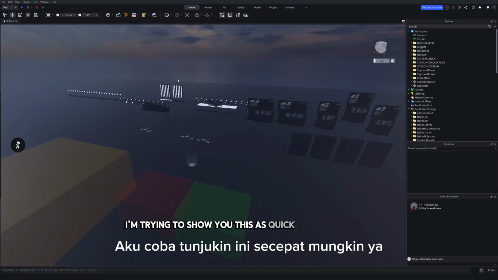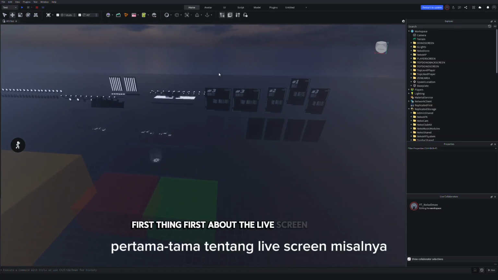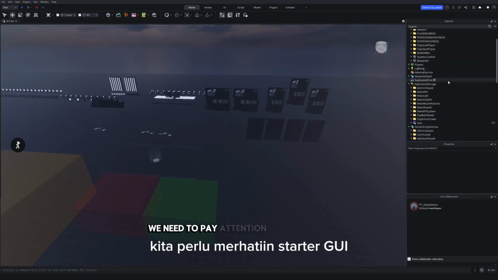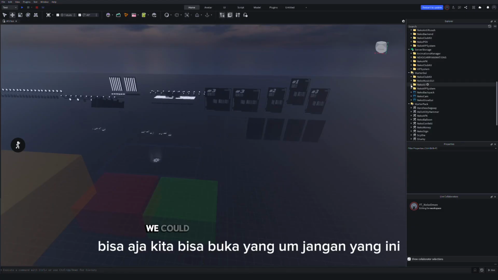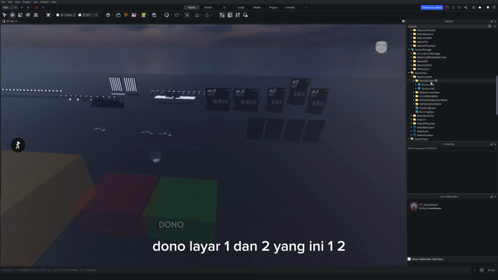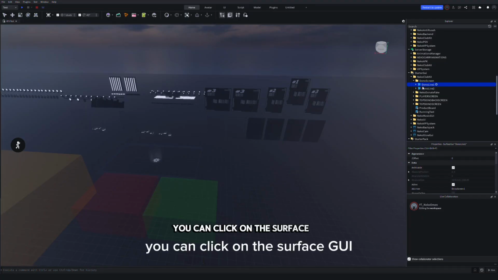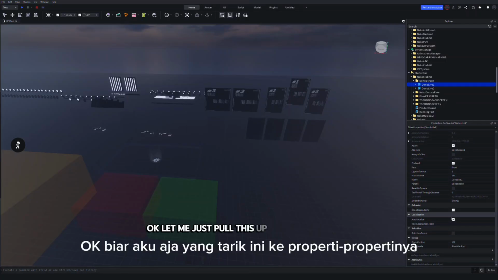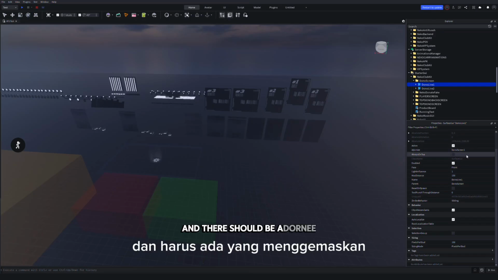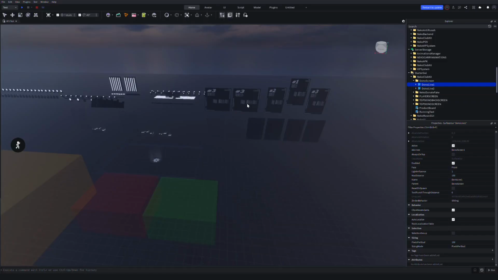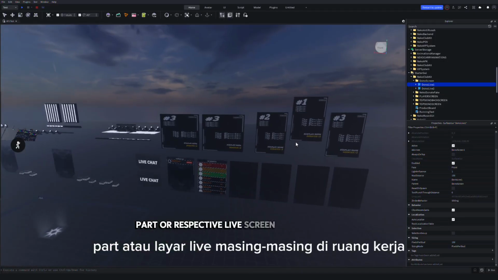I'm trying to show you this as quickly as possible. First thing first, about the live screens, for example top 1, 2, 3, also this one, we need to pay attention to starter GUI. We could open, not this one, but Neko Club Kit. There is this one, donor screen 1 and 2, which is this one, 1, 2. You can click on the surface GUI and you can see in the properties. Wait, let me just pull this up. In the properties, there should be an adornee.